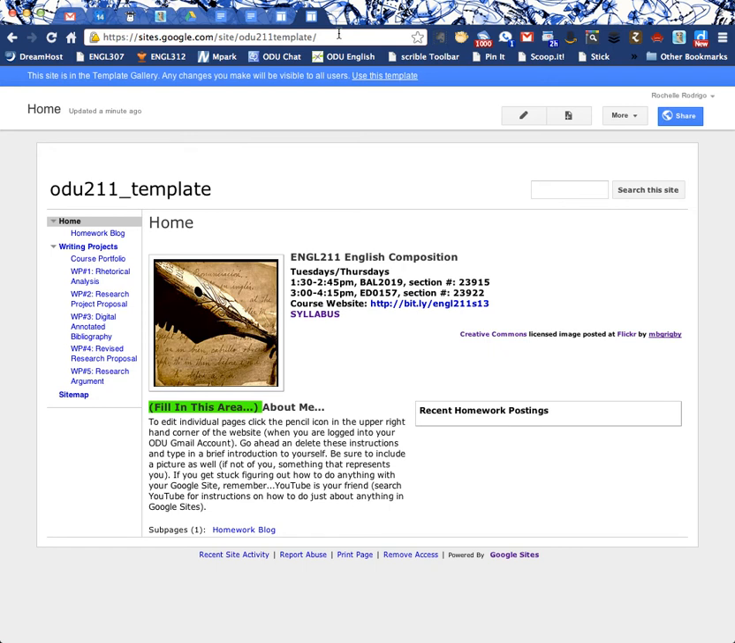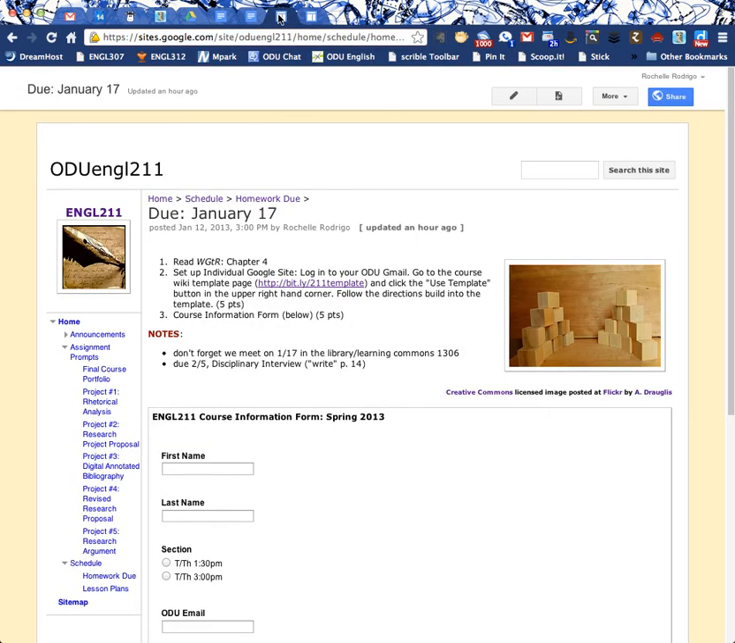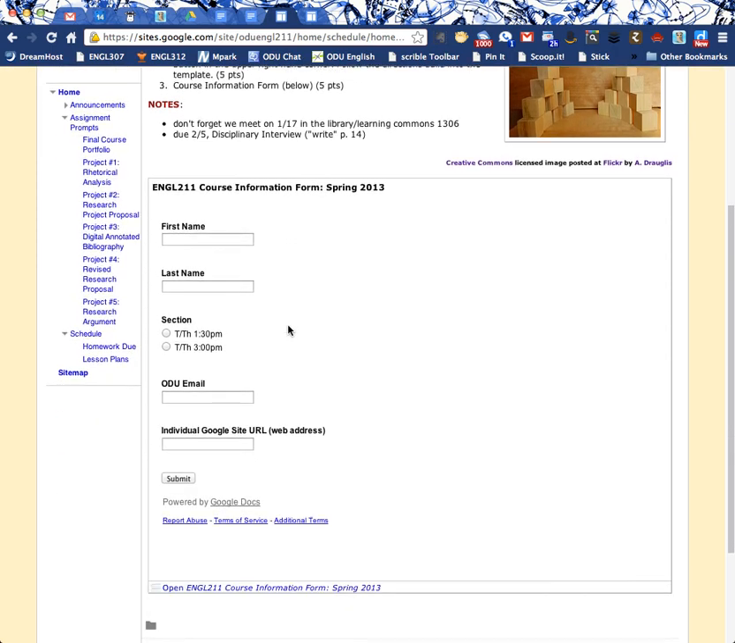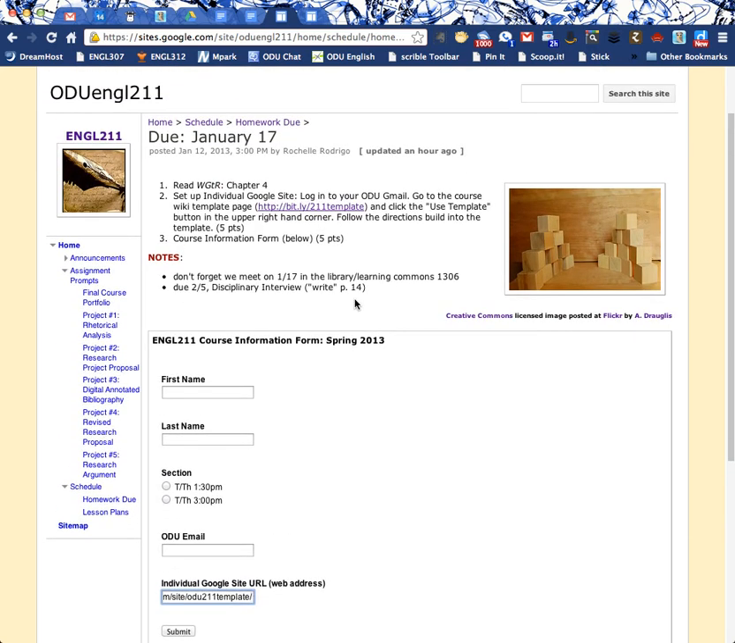At the end of the homework after you do all this, you need to save this URL. So up here in the top part of your browser is the web address. So you want to get that, highlight it, and Control-C or right-click, copy, because when you fill out this form for me, the very last thing is your individual Google site URL, and you want to make sure you can paste it in. Control-V for pasting, or right-click and paste. I hope that helps you get set up.